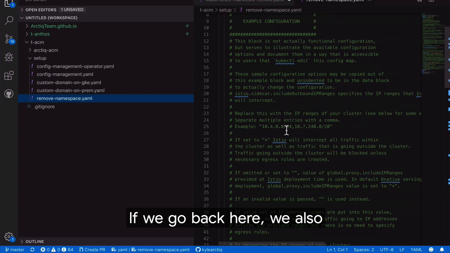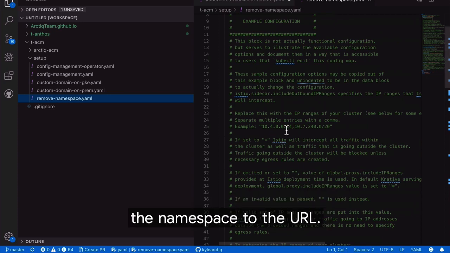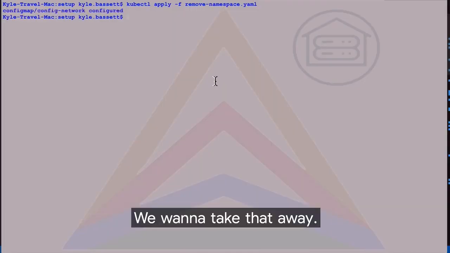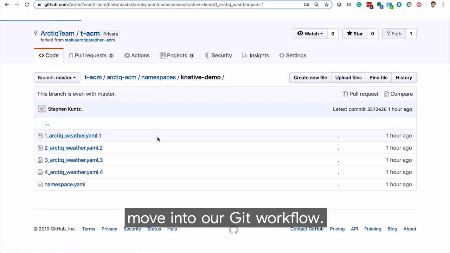If we go back here, we also want to make a small tweak to the URL. By default, Cloud Run will add the namespace to the URL. We want to take that away. This way we can use a wildcard in front of all our addresses. Now what we're going to do is move into our Git workflow.